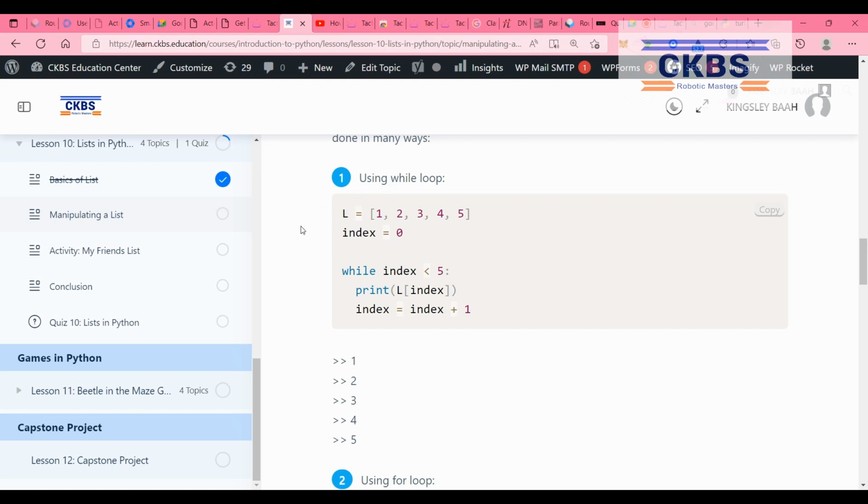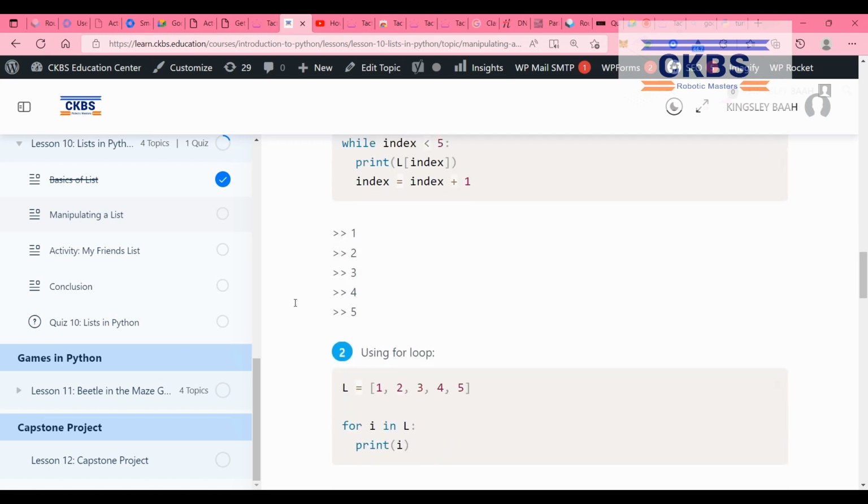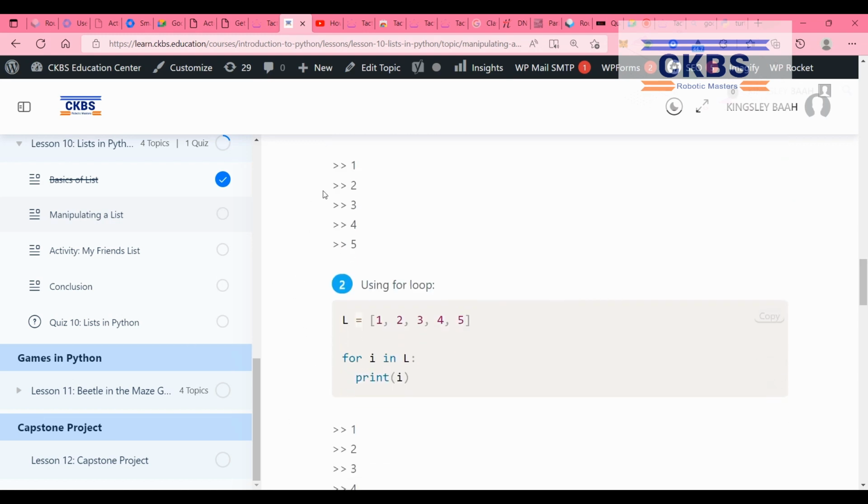So once I know that while index is less than 5, it starts from here, 0. Then if it's true, it will print the index, which is this. So it's going to print the first one. Then it comes to the counter, the change, so increment. When it gets here, 0 plus 1, the next time it gets here it's going to be 1. Then it will print the next one. It will go like that as you are seeing it here. So that's how it works.